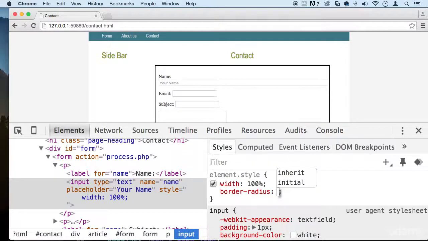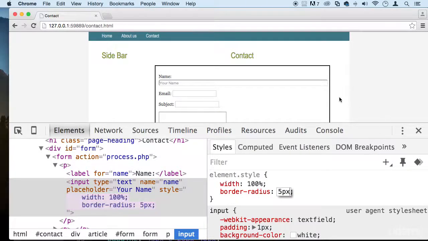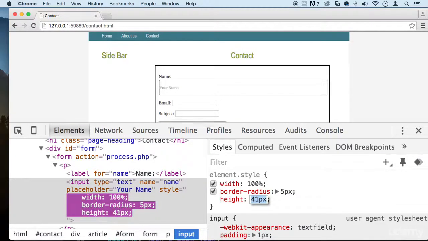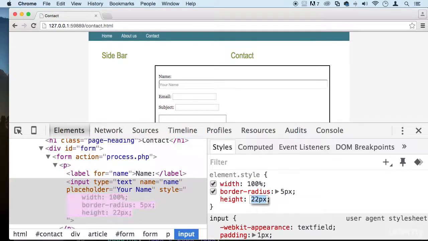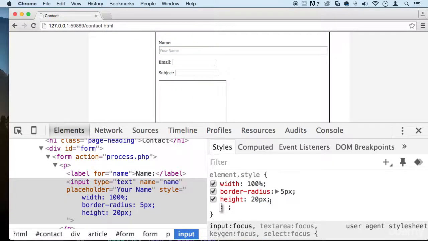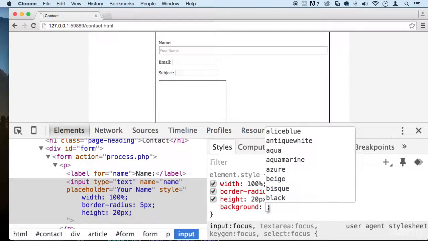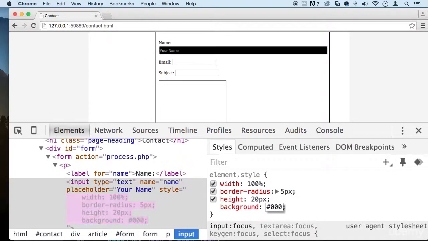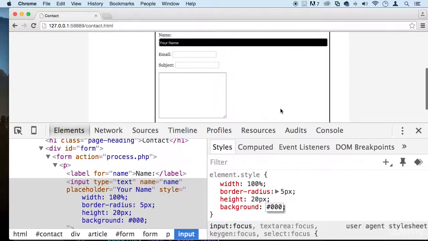Let's see if that works out. 5 pixels, just to make it a little bit round, as you can see. Let's change the height to, I don't know, 45 pixels. Is that too big? That's too big. I think 20 pixels is nice, right? That looks nice. We can change the background if we want to. Background to, I don't know, black, and then have the text look white. That's looking really cool.